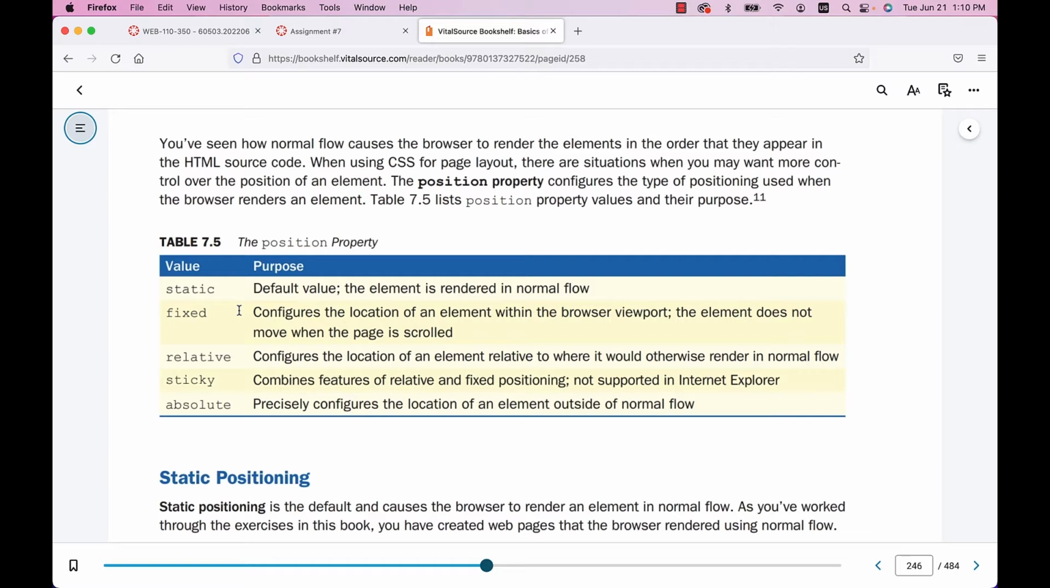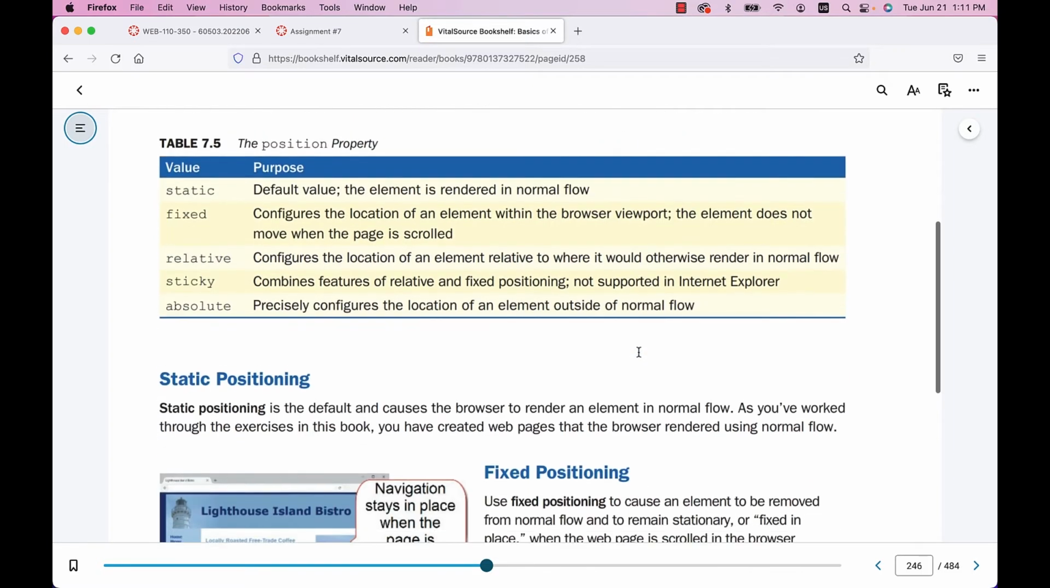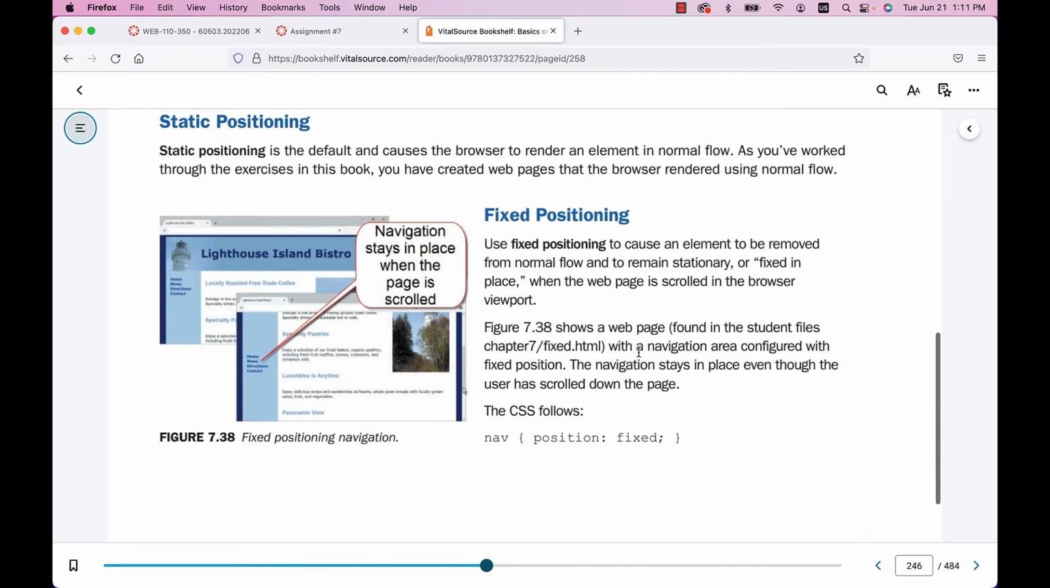Relative configures the location of an element relative to where it would otherwise render in normal flow. Sticky combines features of relative and fixed positioning. It's not supported in Internet Explorer. And then absolute precisely configures the location of an element outside of normal flow. And there's a couple of examples here.